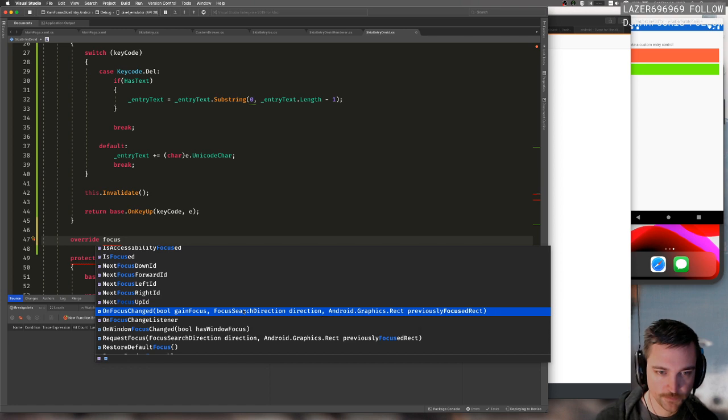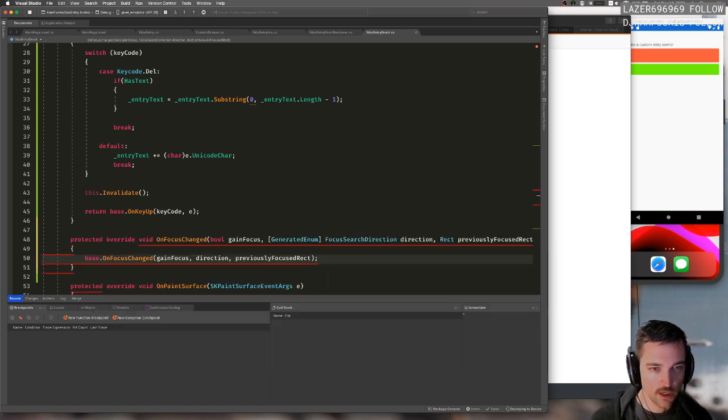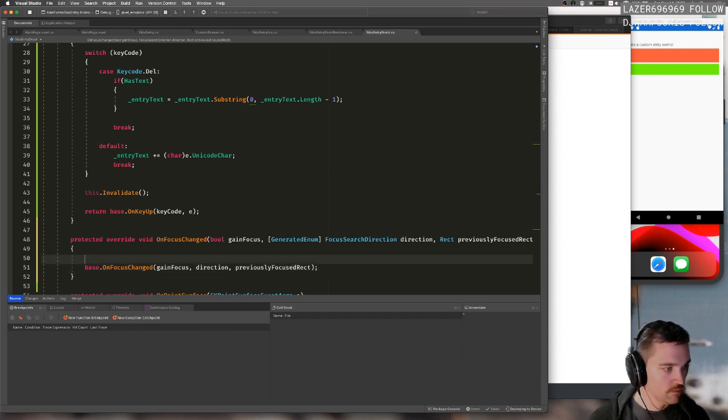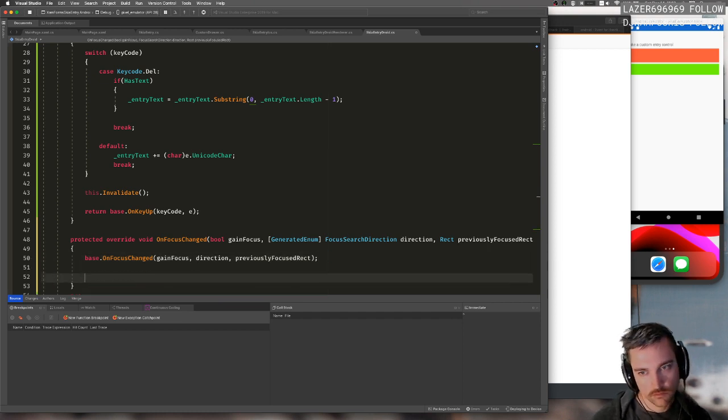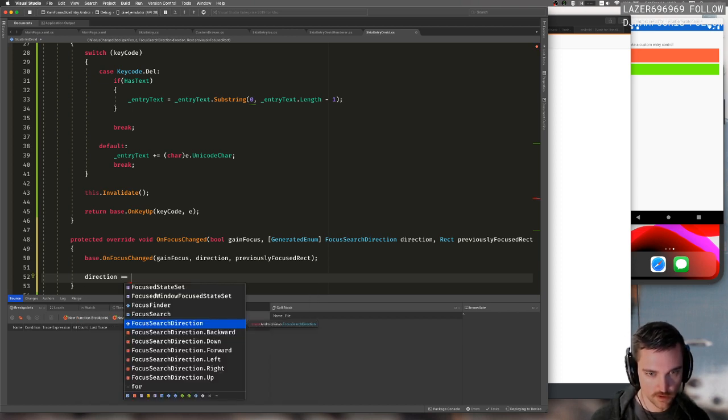I like this one. On focus changed. Cool. Go with that one. So, direction. Always going forward and twirling.